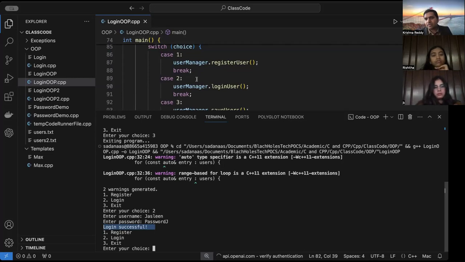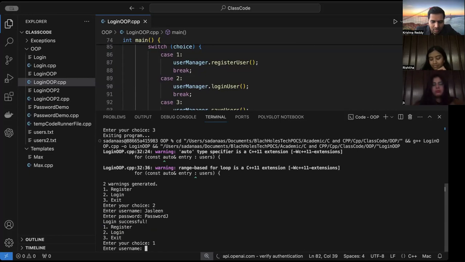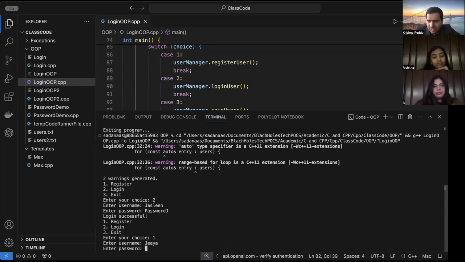See, login is still successful because the file name is the same. That's the advantage of disk memory. 100 programs can read the same file and update the same file. I can update this with a third user. I don't know your friend's name, GR, right?